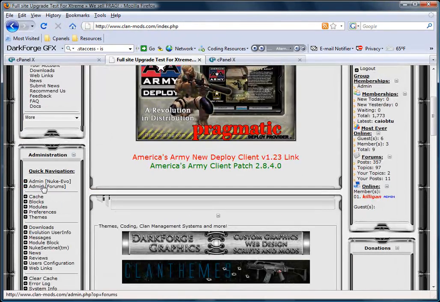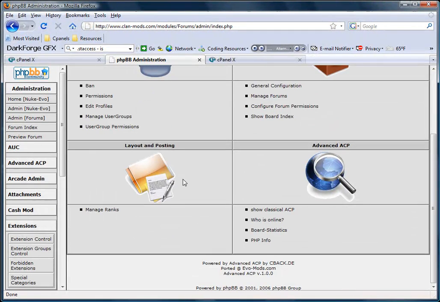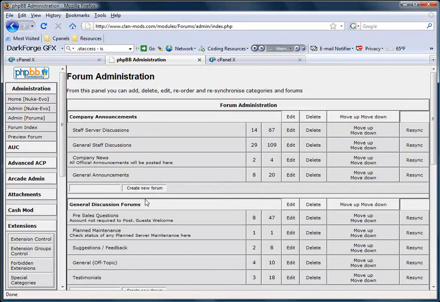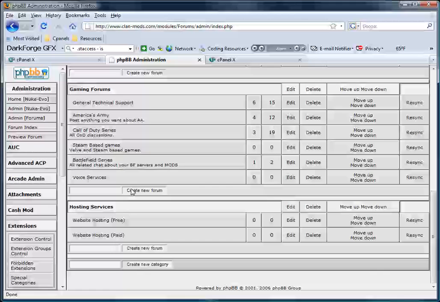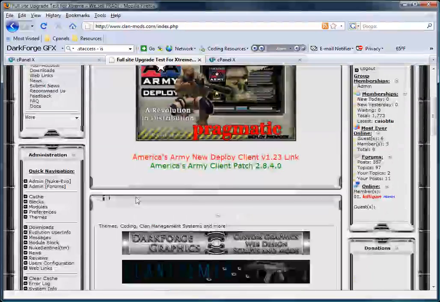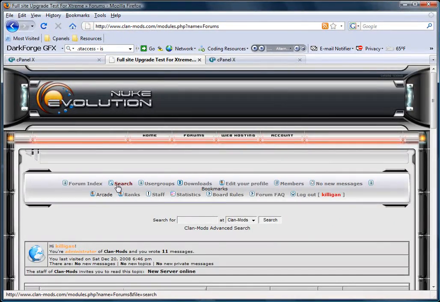You can go into your forum admin panel. It is now all new. You can go into manage forums. If you just wanted to create a new forum, you can do that, and of course you can create passwords and so on and so forth. Everything's the same. There should not be any issues with this upgrade, but you do want to go through everything.